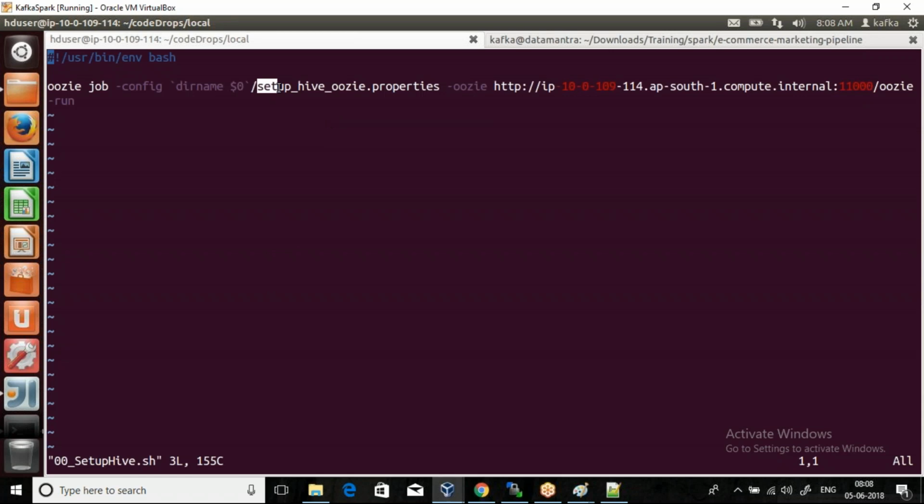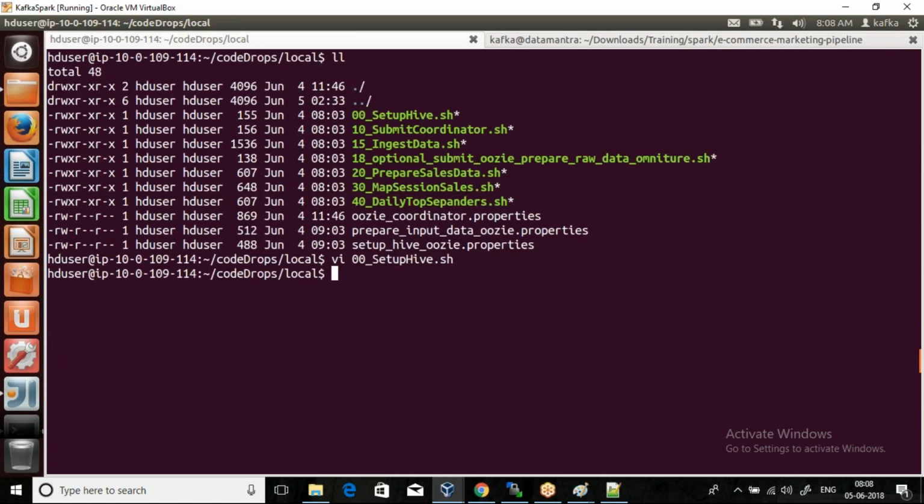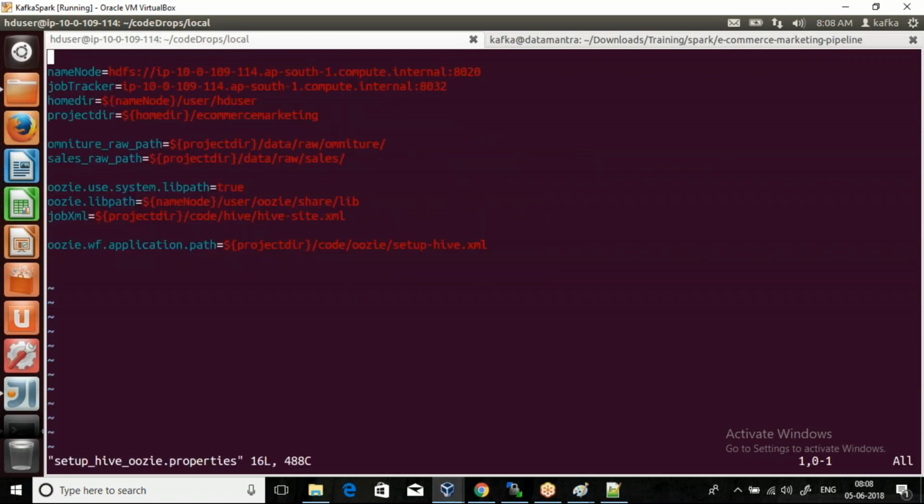Now it uses the properties file, and I said that in the properties file we define input parameters and some configuration parameters to our actual job. Since our job is to set up Hive databases and tables, all the details about the Hive databases and the table are inside this properties file. So let's see how this properties file looks.